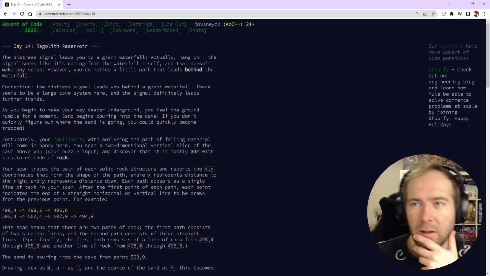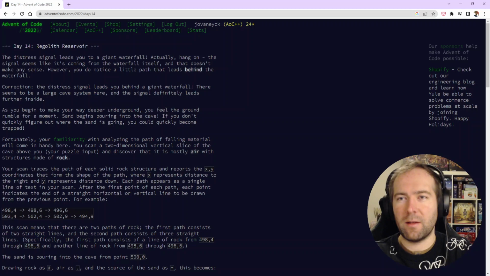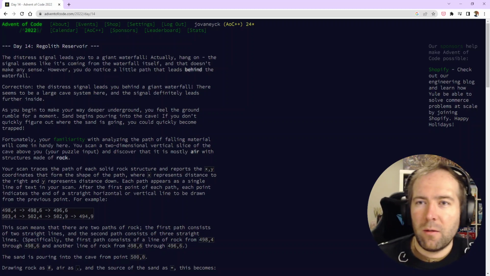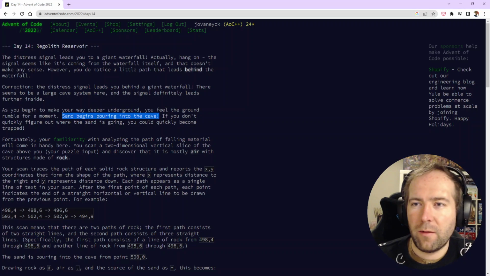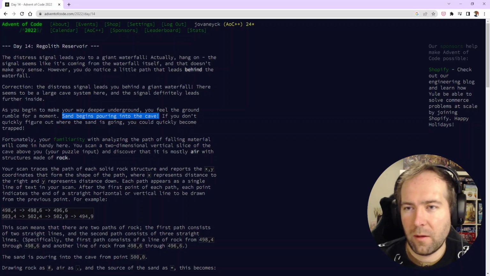The distress signal leads us to a giant waterfall. Actually, hang on, the signal seems like it's coming from the waterfall itself, and that doesn't make any sense. However, you do notice a little path that leads behind the waterfall. Correction. Yep. Sand begins pouring into the cave. If you don't quickly figure out where the sand is going, you could quickly become trapped. Our familiarity with analyzing the path of falling material will come in handy here.